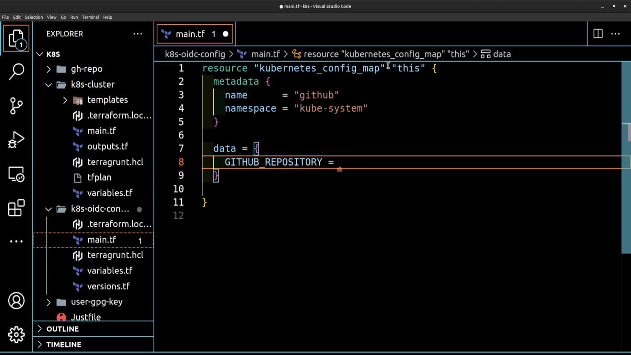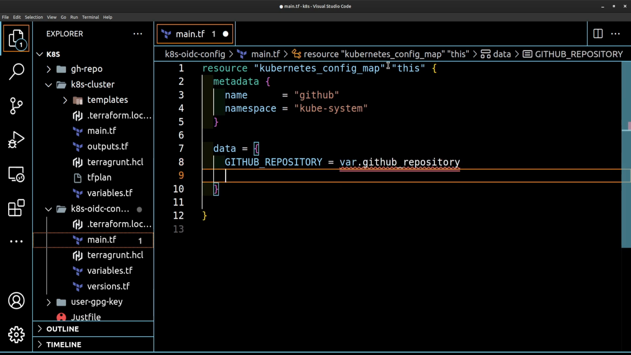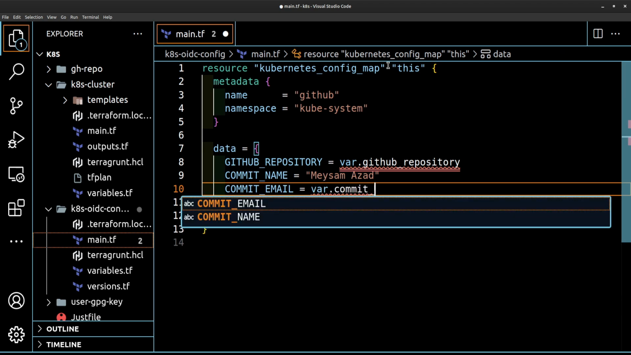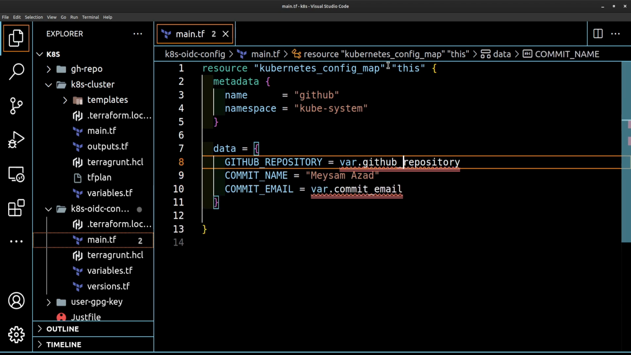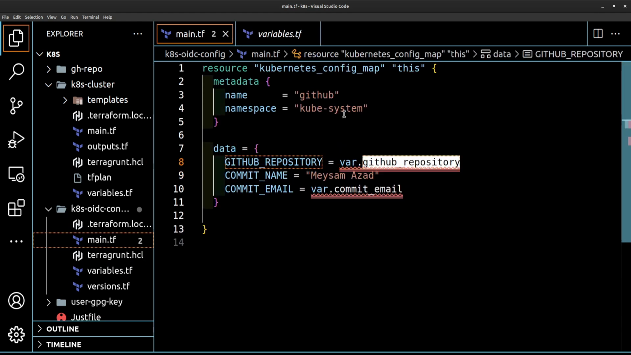The reason that I'm specifying these values as all caps is because these are going to be environment variables, so that's just a convention. Where the GitHub repository, and also commit name, which is going to be, well, just my name, commit email as well, var dot commit email. So let me quickly create these variables right here.